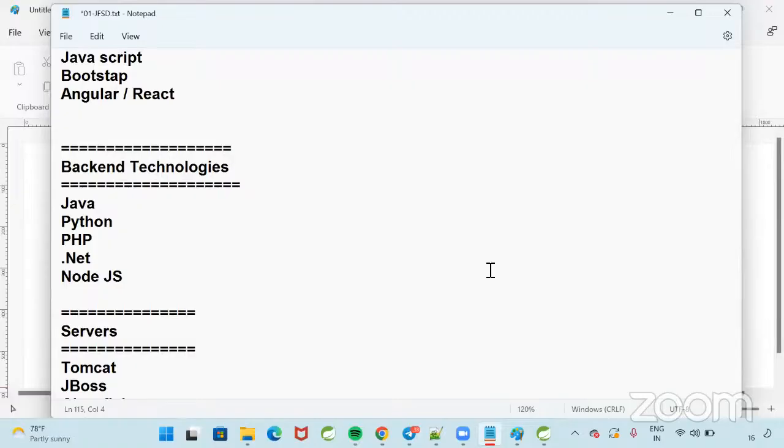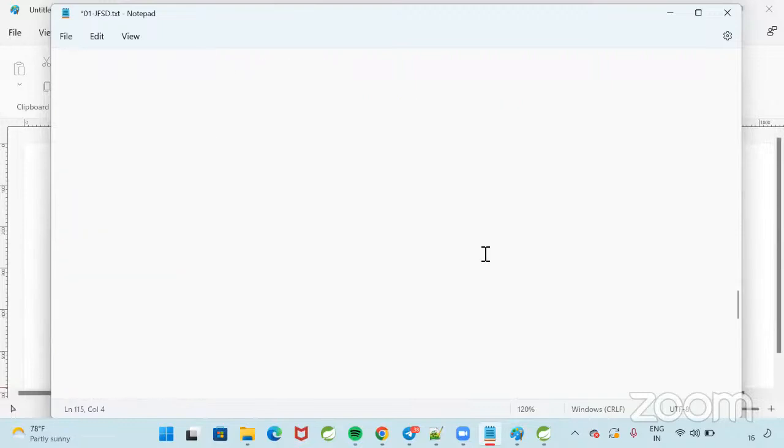Is this clear? Perfect. Next, sir, we understood what is full stack, what is back end, what is front end, what is a server, what is a database, and all these things. Tomorrow, after going to the company, what are our roles and responsibilities as a full stack developer?